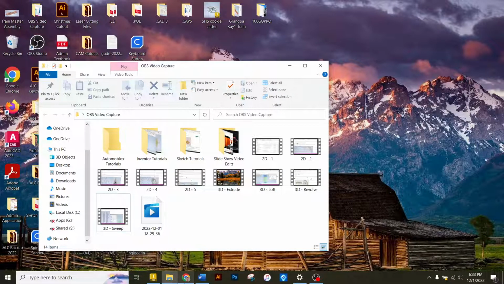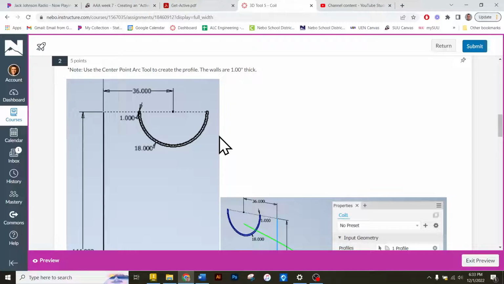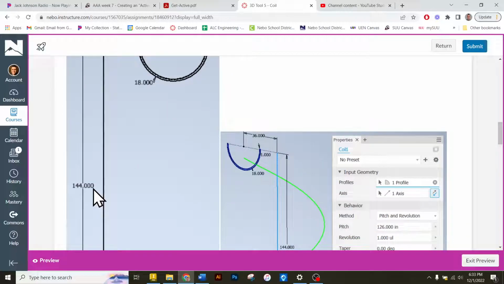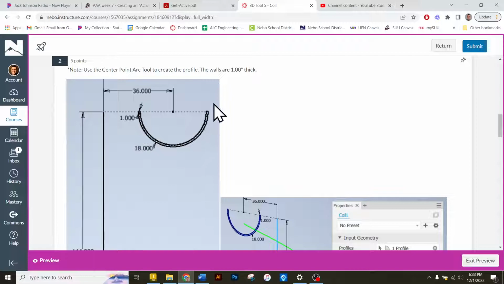So the next one is the slide. The slide is a lot bigger than pretty much anything else we've made, so this is to scale. It has a height of 144 inches, or it's 12 feet tall. So it's pretty tall up there. And it has a diameter right here of 36 inches, and it's also 36 inches away from its axis, and the wall thickness of 1 inch.